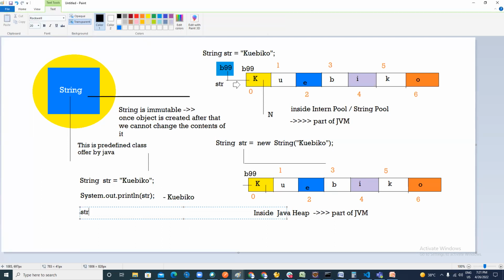Now what I'm doing is saying, hey str, I want to concatenate "Mr. " plus str. I'm taking Mr. as a string literal and appending str to it. After appending, if I print System.out.println, what would be the output? Mr. Cubico, right? The output would be Mr. Cubico. So see, I'm contradicting myself.